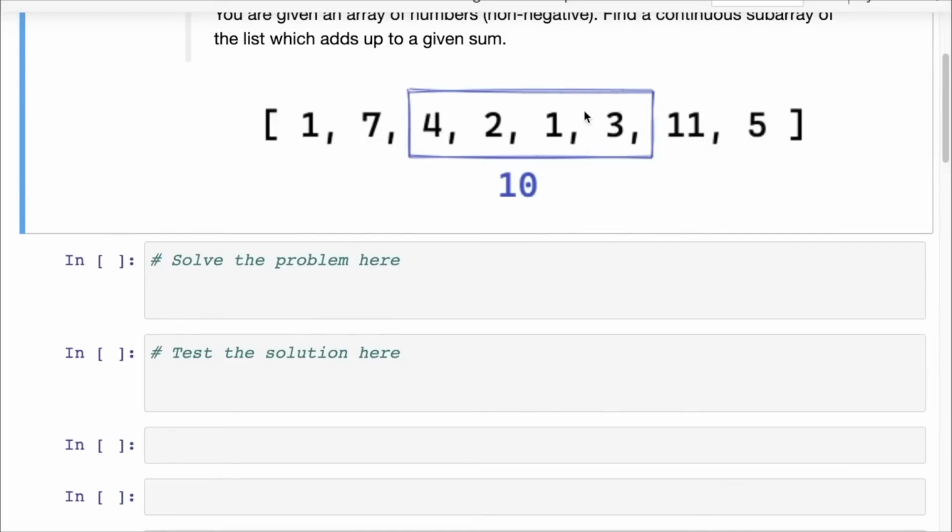Now, what does it mean to return a subarray? To return a subarray means to return the indices: the index of the starting term and the index of the ending term. In Python, when we're working with ranges, typically the end index is outside of the actual data. So you could return the index of 4 and the index of 11. The index of 4 is 2, counting 0, 1, 2. The index of 11 is 6. So if you return 2 and 6, and I access the 2:6 range of the list, you will get the list 4, 2, 1, 3.